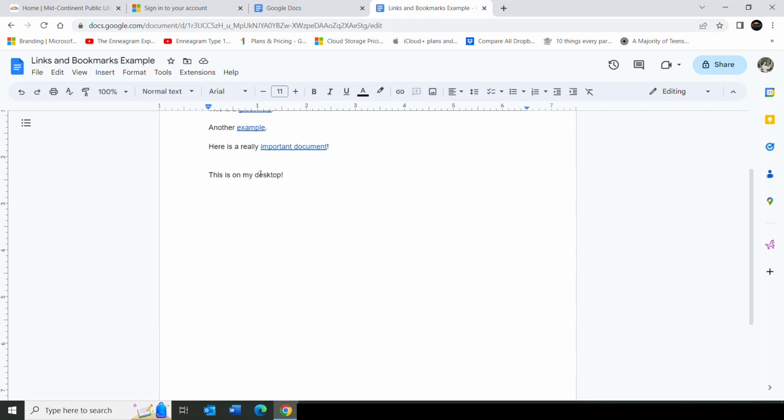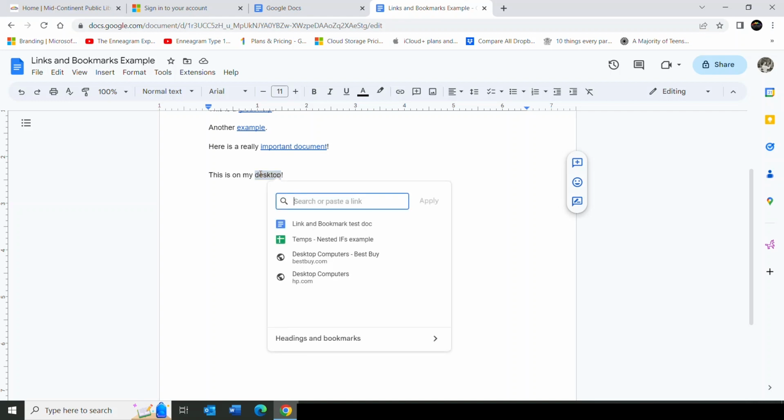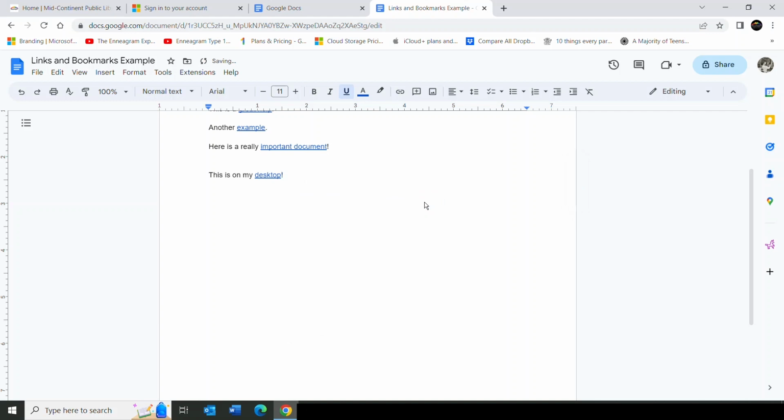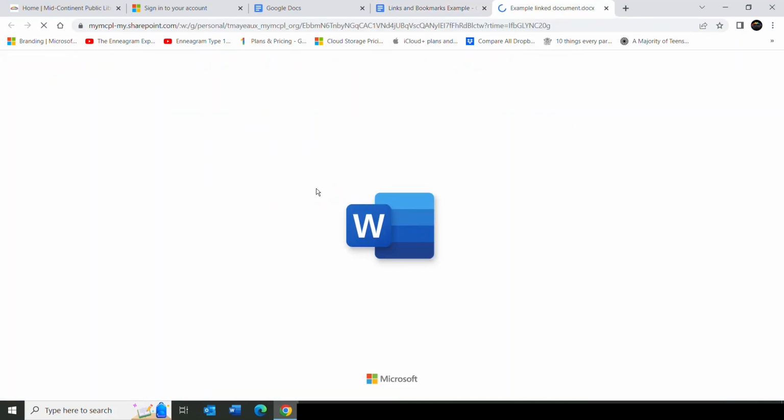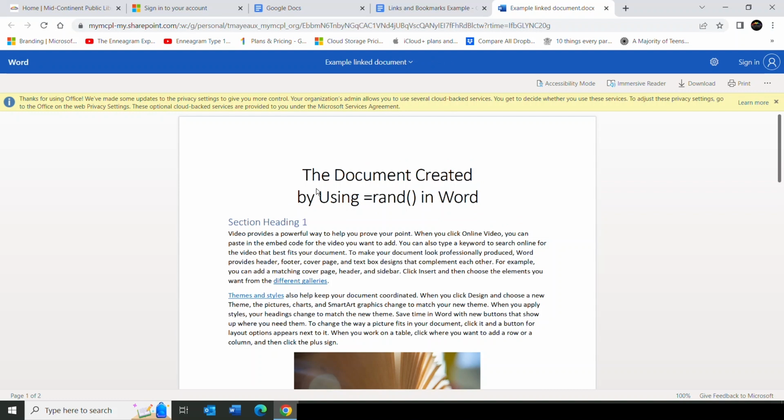So I'm going to just select Desktop and Control K. And then I can paste in my link with a Control V. And notice how it's all in there very nicely, and then click on Apply. Ooh, so now I have my blue text. I'm going to click on it, click on the link, and it's going to take a little while, but it opens Word, and it gives me the contents of that Word document that was on my desktop.